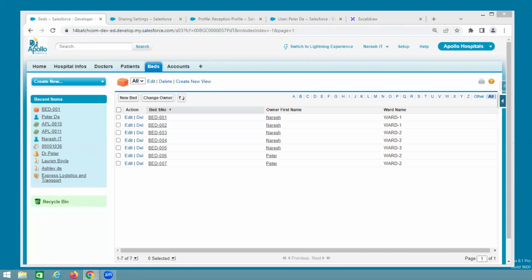Buttons are not there, guys. In the profile level, the view button is coming, but the read button, edit button, delete button are not there. But what is that? OWD permission, read and write is there, but buttons are not there. How am I editing? Understand? Buttons are not there.